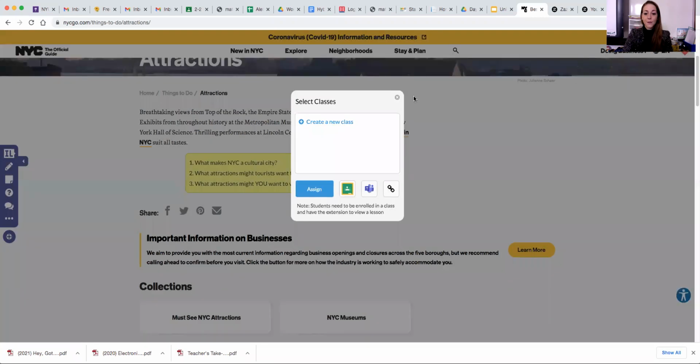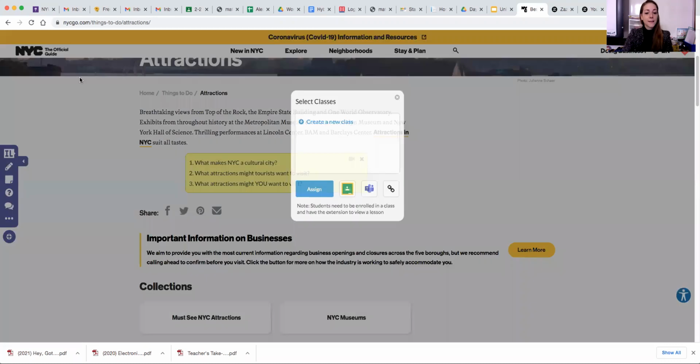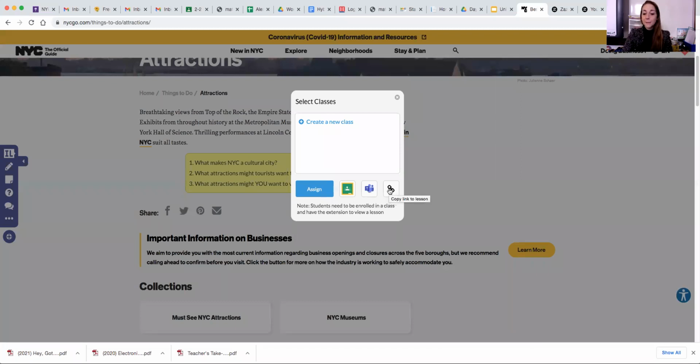That means the students will have access to these web pages with all of the sticky notes, highlights, and different teaching modifications that I used in Insert Learning. When they have that lesson there on their Google Classroom, they'll see that too. Another way that I can assign it is through Microsoft Teams, if that's what you use. And the third way is simply as a link. I can copy the link and send the link out as well.